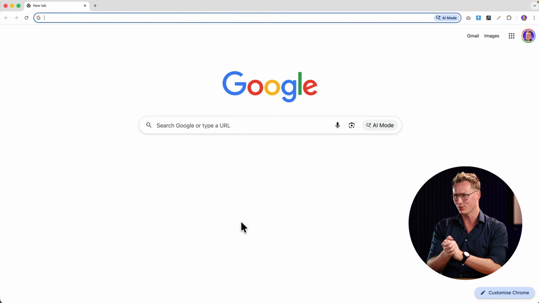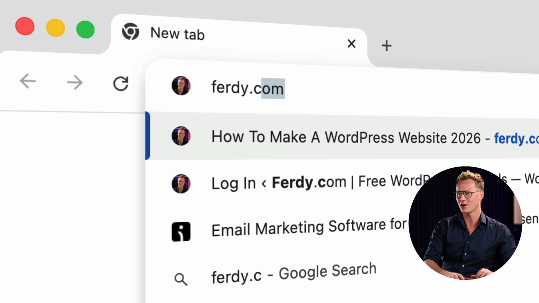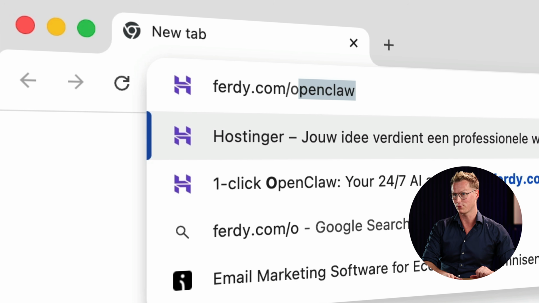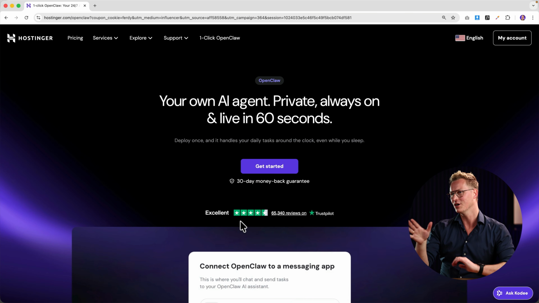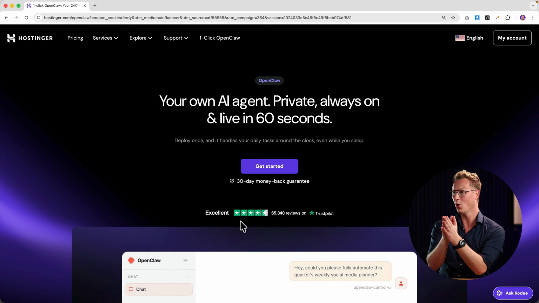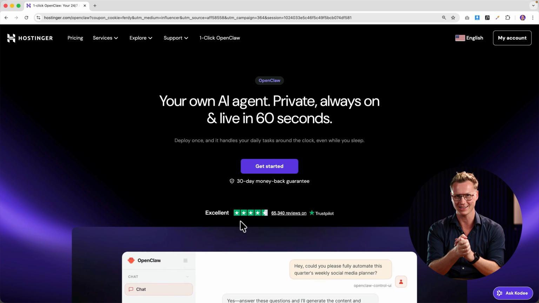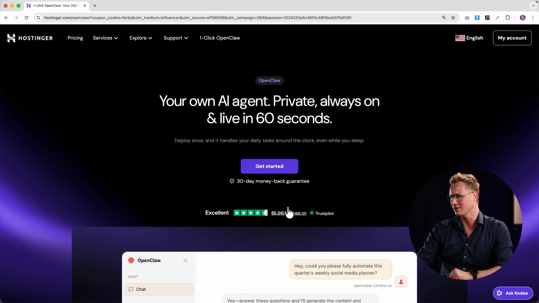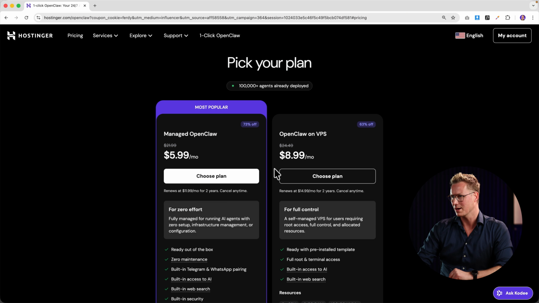So in order to get started with OpenClaw, we go to ferdy.com/OC for OpenClaw. I hit enter. You can also click on the link in the description or a link in the first comment. And then you go to this page, your own AI agent, private, always on and live in 60 seconds. So there are two plans you can choose. So if I click on get started, we can pick our plan.